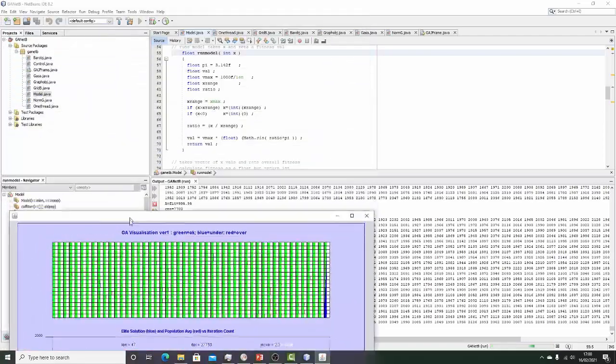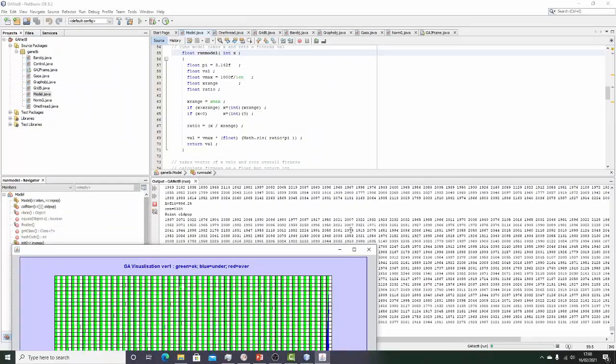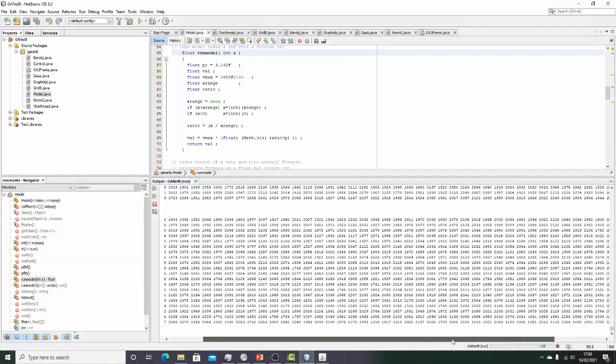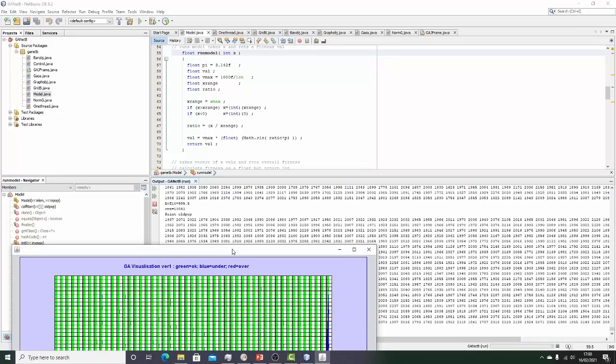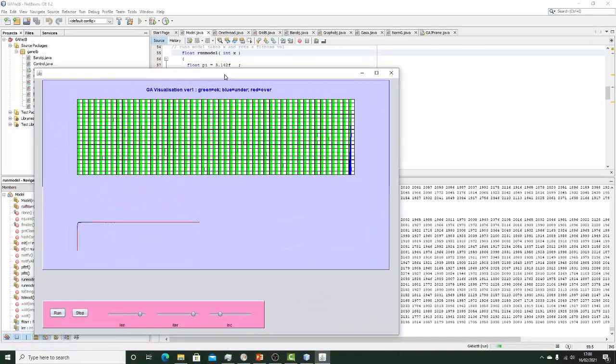If I just move this down for a moment, you can see these are the solutions coming through, changing with time. This value here represents about a 1% error. As I said before, I can stop this at an intermediate stage.